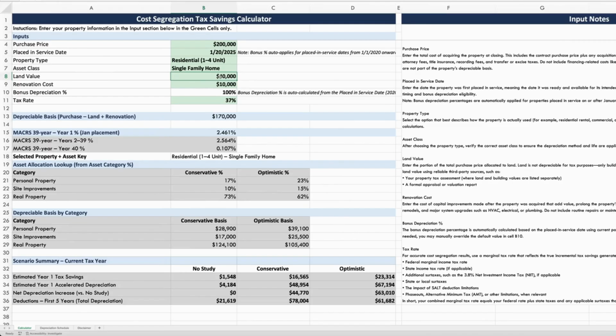So this is where you would add in the land value, and here on the instruction side for the input tab, the land value is going to tell you a little bit how to determine that land value. And then you input the renovation cost. So just say if you don't renovate anything, you can put 0. So once you put 0, your depreciable basis, which is your purchase minus land plus renovation, is going to change. So you can see it down here.